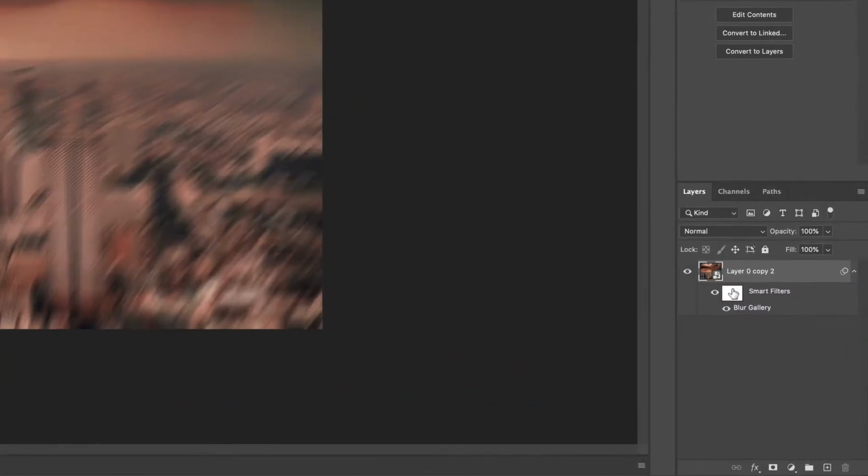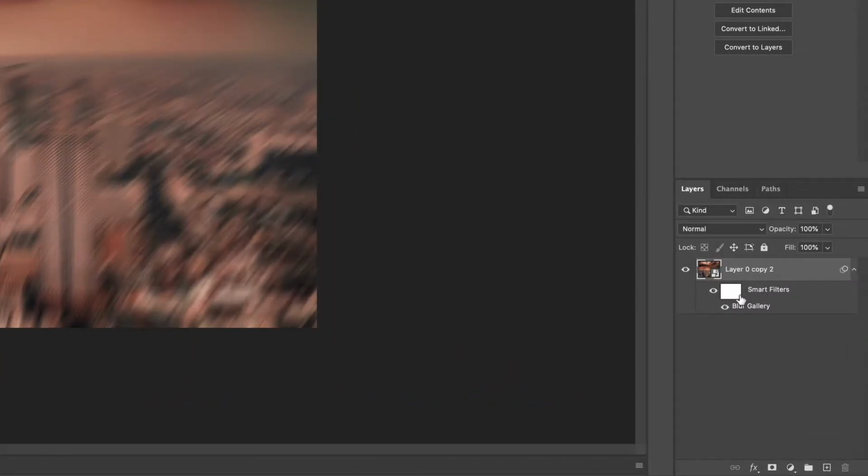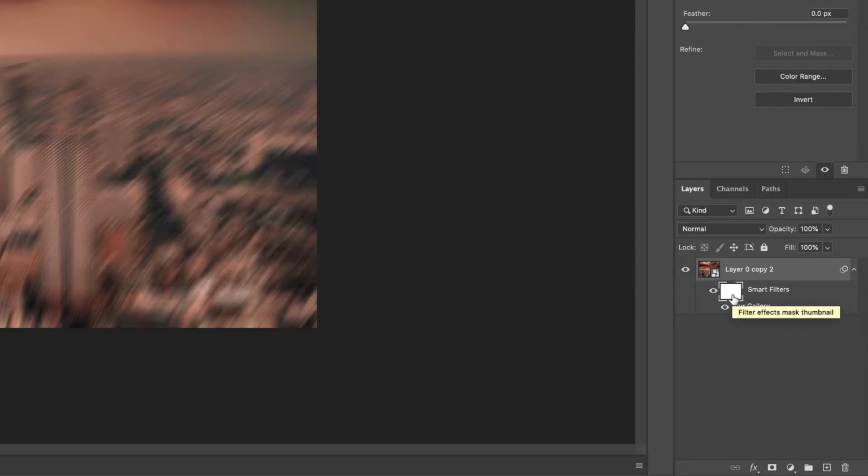Inside of the layers panel, locate where it says smart filters, and to the left, there's going to be a little white box. That's your layer mask. This is how you make the city go back to normal. So select that white box. You'll know that it's selected because it'll have 4 little brackets around the edges.